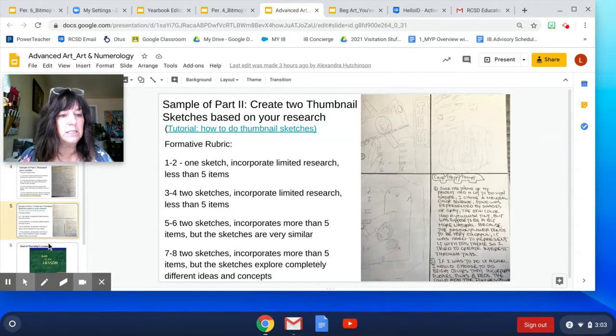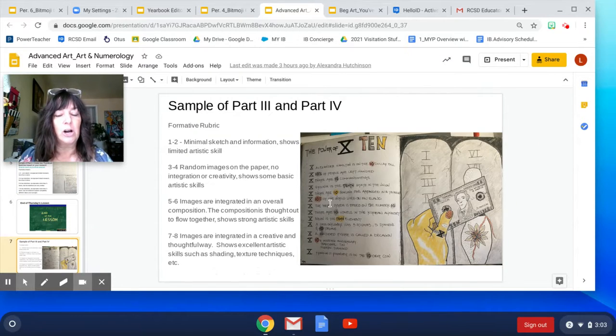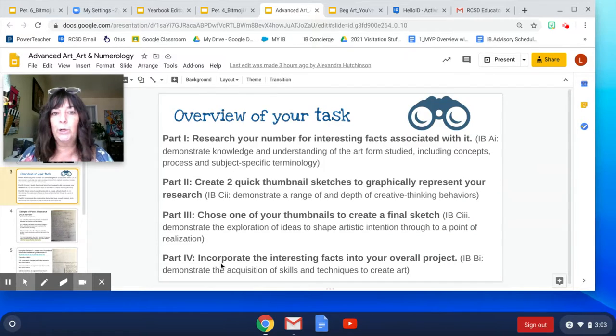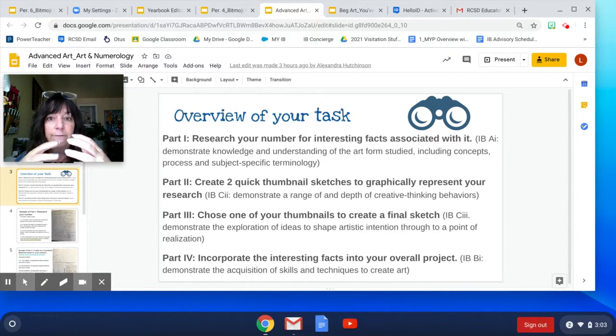So then the next part of this is, if you're ready to start your final, this is kind of a sample of what a final would look like. So let's go back and look here at this. Part 3 and part 4 of your task. You're going to choose one of your thumbnails to create a final sketch. You can add more detail to what you already have based on feedback.